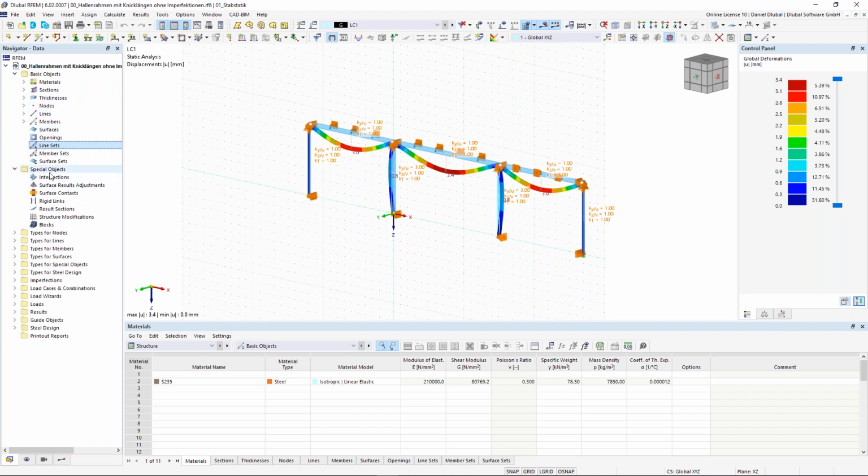And then I have also here special objects, and to every important object like a node, I have also types for node. So I can assign a nodal support to a node. And this is basically the whole philosophy in RFEM 6. Okay, now let's go to the other navigator.